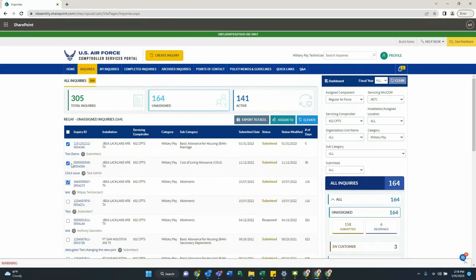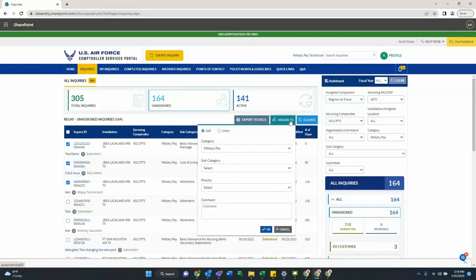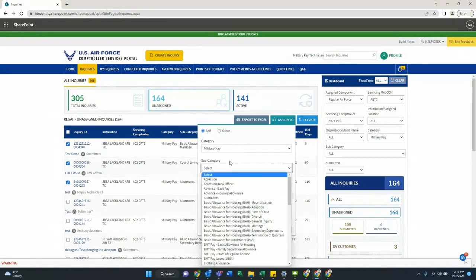Keep it in the military pay category. We can loop them all into the same subcategory or leave them as is, and then we can click the OK button, and I can have those all directly assigned to myself.